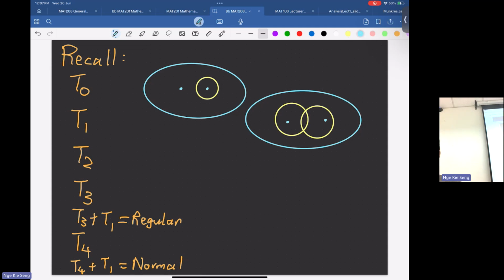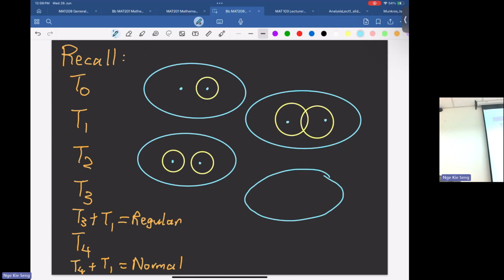T2 is the familiar Hausdorff definition, right? For every 2 points, you can find two open sets such that the two open sets don't intersect each other. How about T3? I think we already took all the possibilities for 2 points, so now we need to go up a level. We need to be able to separate a point and a closed set. So you can find open sets around the closed set and around the point such that their intersection is empty.